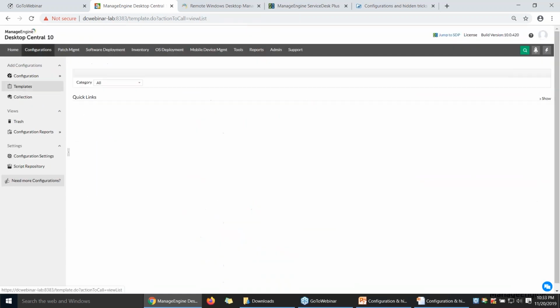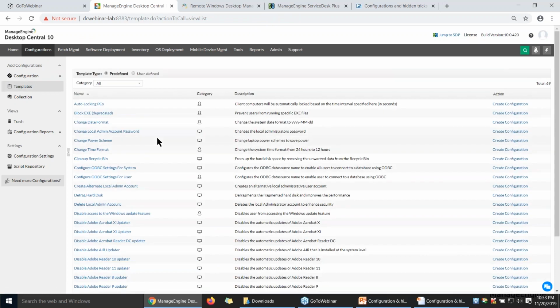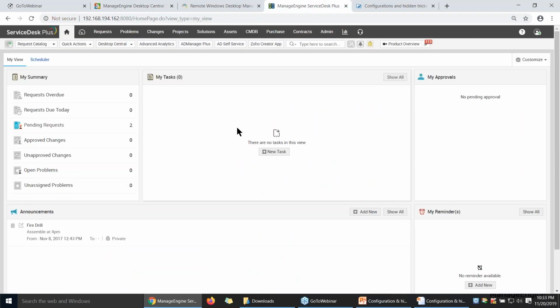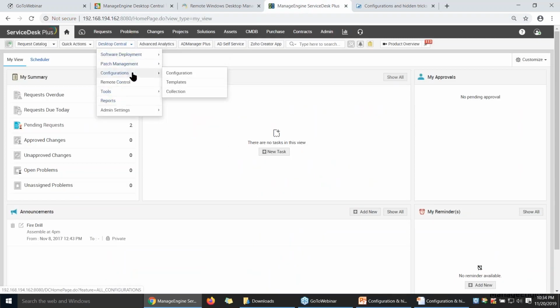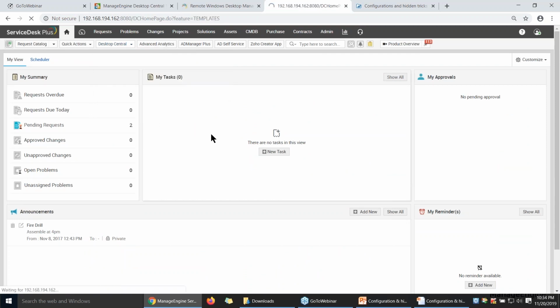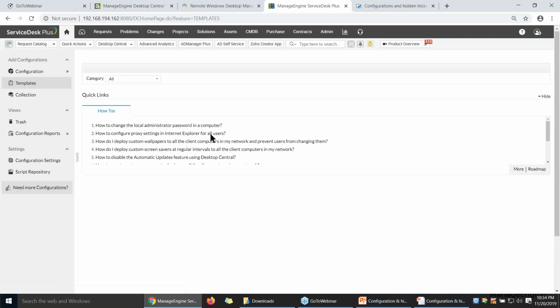These templates will also be helpful in case I have my Service Desk Plus integrated with this; these templates can be advertised to them automatically. For example, this is the Service Desk Plus screen. I can see the templates from here. So I can use these templates to resolve the issues.